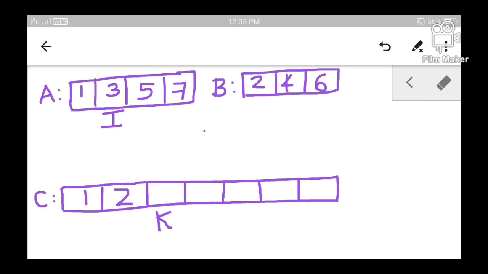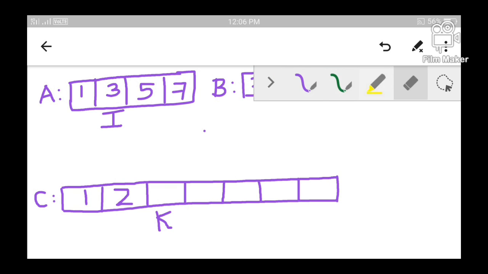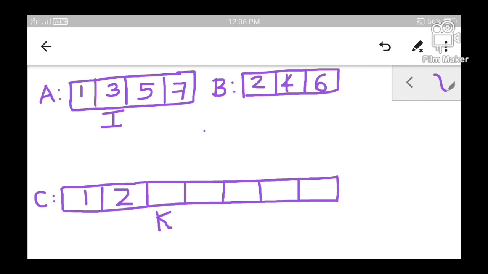Okay, so since the smallest element belonged to array B, j will be incremented by 1. So you have to remember this rule. If I am selecting the smallest element from array A, then i will be incremented, or else if I am selecting the smallest element from array B, then j will be incremented. So this time, since the smallest element was selected from array B, j will be incremented and j is now pointing to the second element. So these are the new positions of i, j and k.